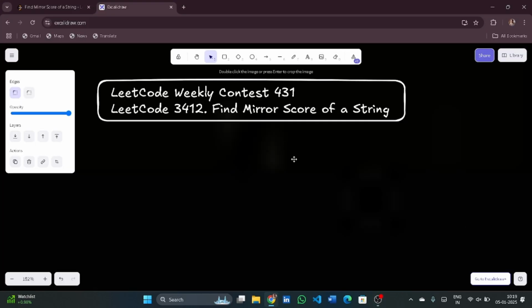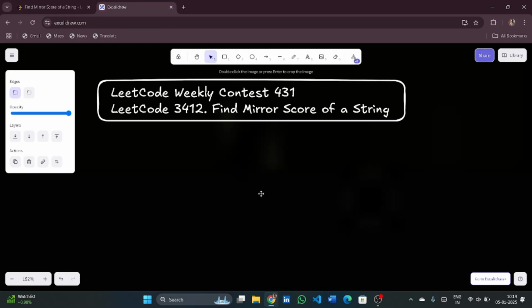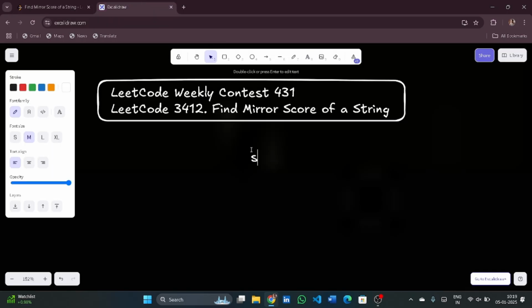Hello everyone. Let us now discuss the second question in LeetCode Weekly Contest 431. LeetCode 3412, Find Mirror Score of a String. So, in a simple way, the question is that we are given a string.